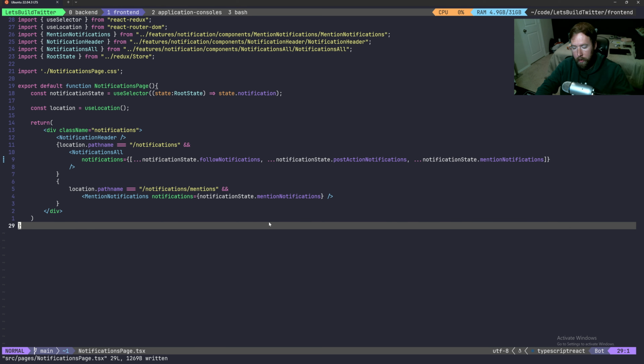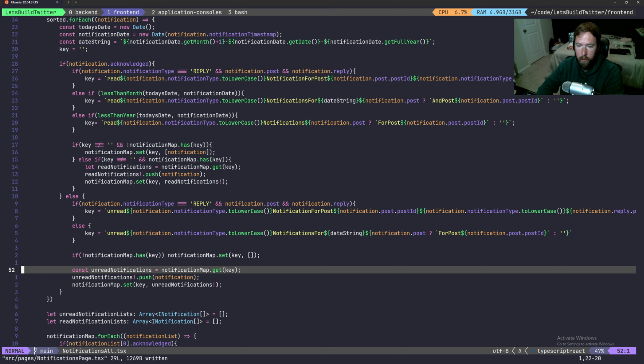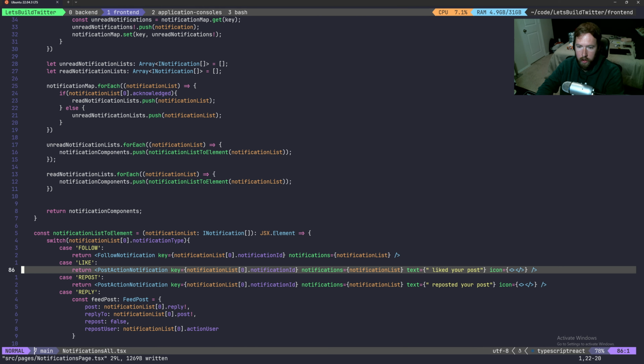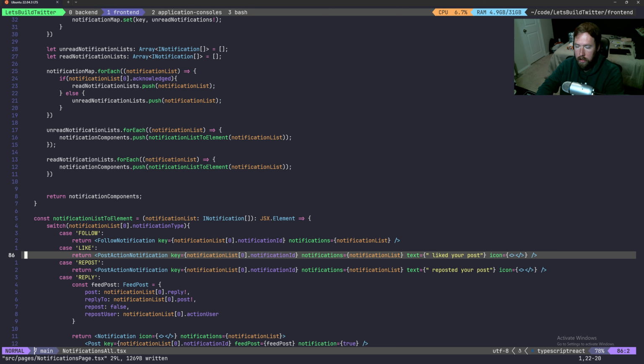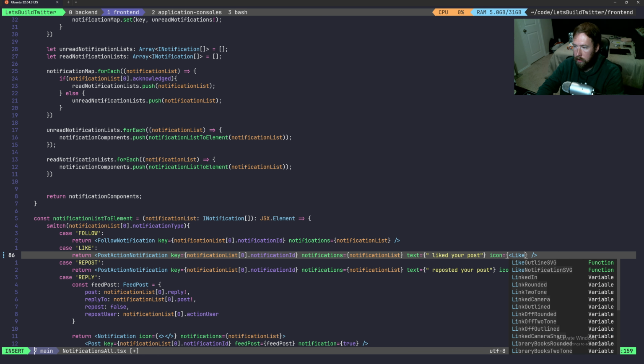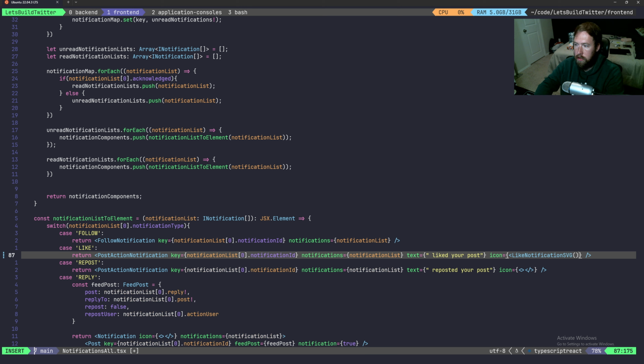So let's go back into notifications all, I'm assuming, and let's see here. It's going to be wherever we actually map our notifications to components. So like here. So we need to add these icons. This is something I just completely forgot about basically. So here for our like, we're going to want the like notification icon. So let's go ahead and say like notification SVG.